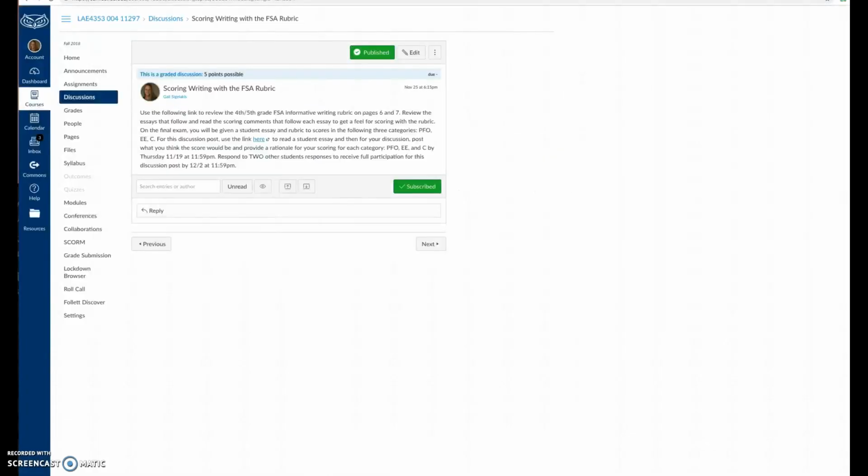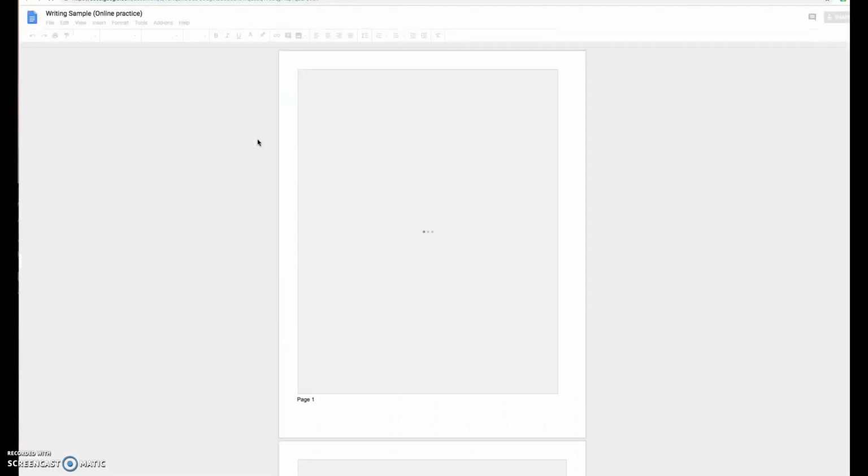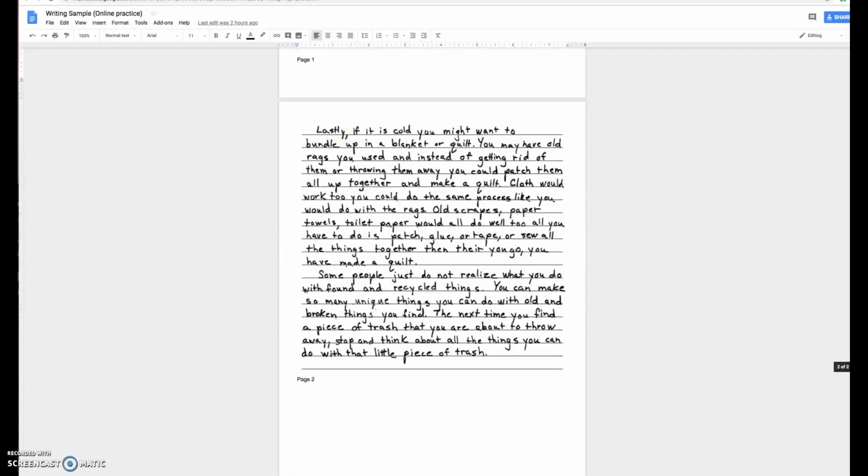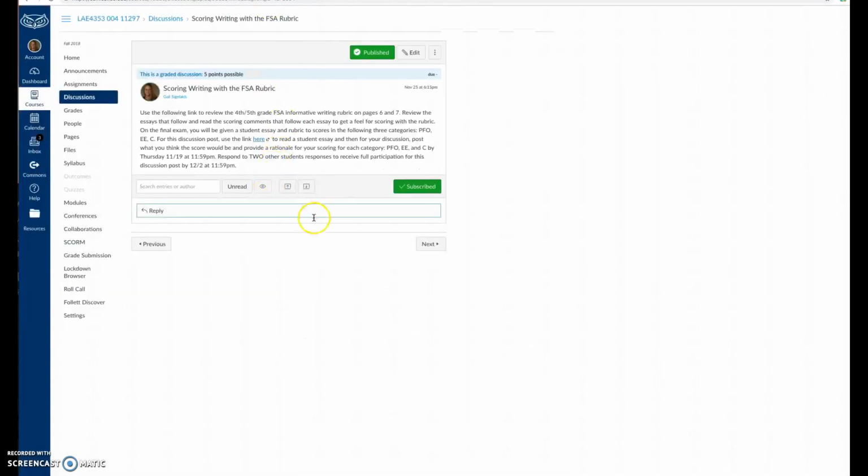All right, so I've asked you in the discussion board to read over that document, not the whole thing, but just get an idea of how the scoring works. And then what you're going to do for the activity is click here, and that will open up a writing sample. So you're going to read this on your own. And then in the discussion board right here down below, you're going to reply with your score that you would give that paper. So remember, you have 3 categories to score on.